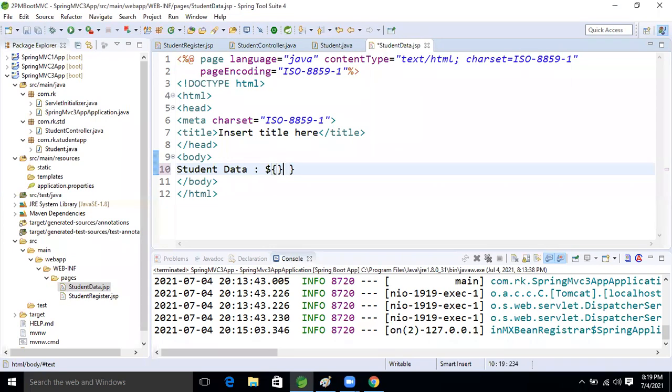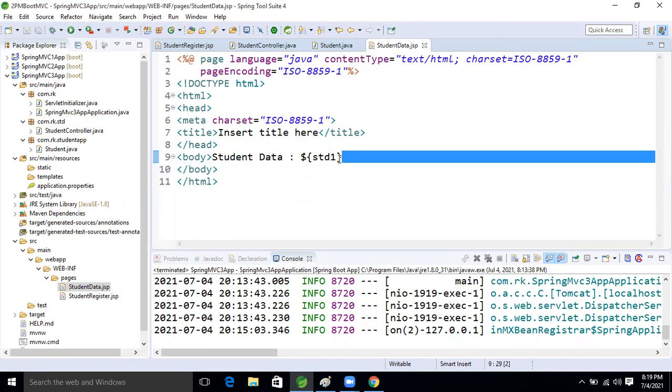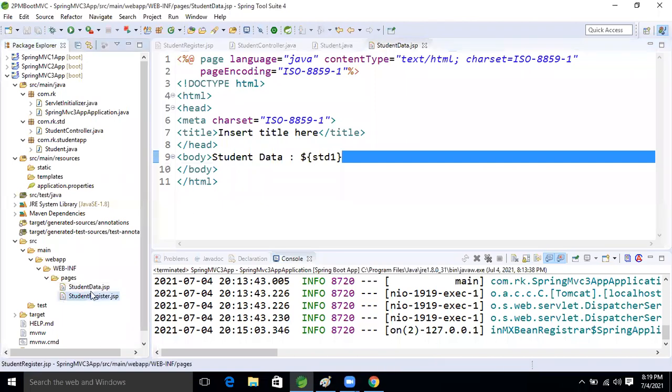Dollar symbol of STD1. Yes, TD1. Now good, very nice, Raj. Okay, so this is the data now. So we are able to read it now whenever we send it. Good. So here everything is completed, guys.